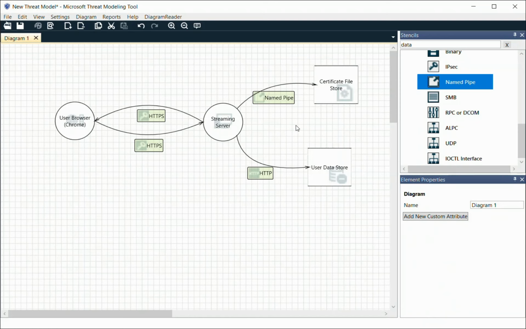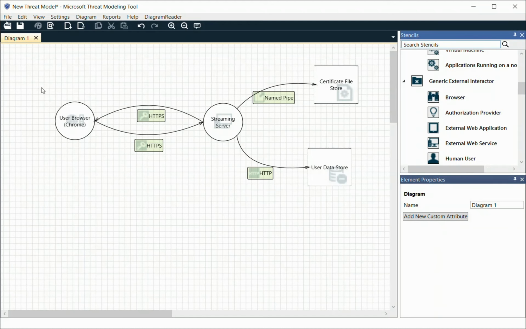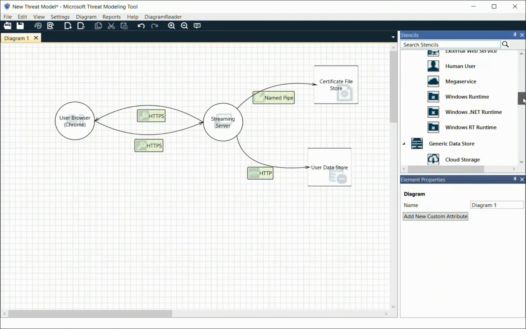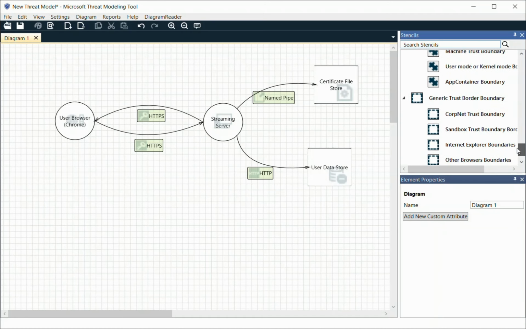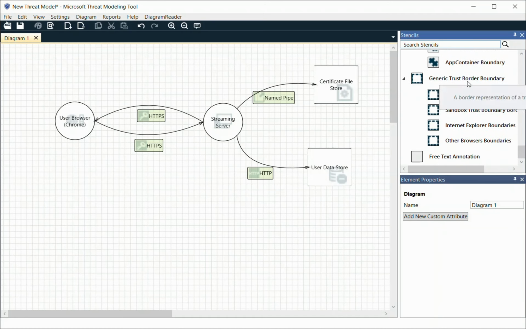The next step is to add boundaries. Threat boundaries are a logical separation of the different elements in the architecture diagram. If we scroll down to the last section, we will find something called generic trust boundaries, and then there are different types of trust boundaries.